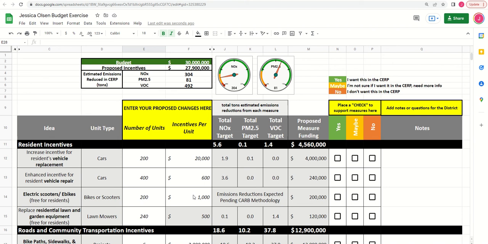You do not have to make any changes, but whether or not you make changes, we are also asking that you let us know how much you support each measure. So a yes means, yes, I want this in the CERP. A maybe means, I'm not sure if I want it in the CERP, I might need more information. And a no means, even with this measure level or any other change here, I just don't want this type of measure in the CERP. It's not something that I feel that we should invest in.